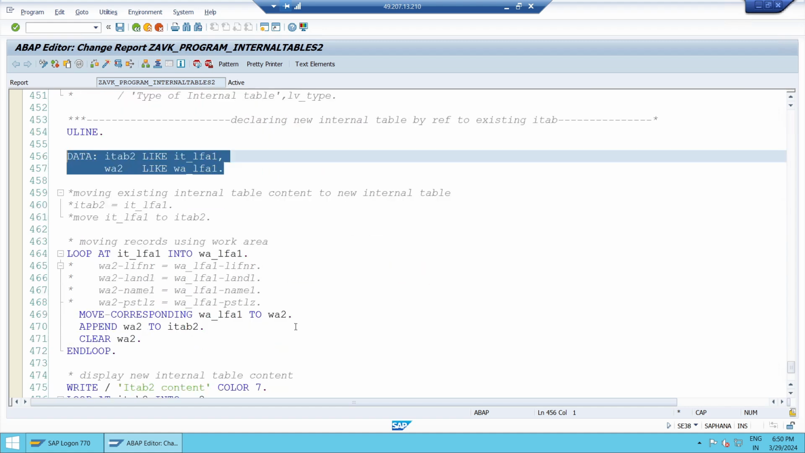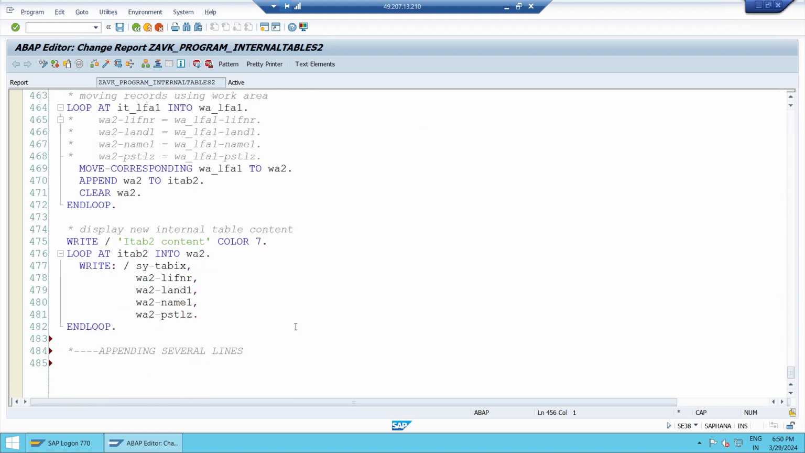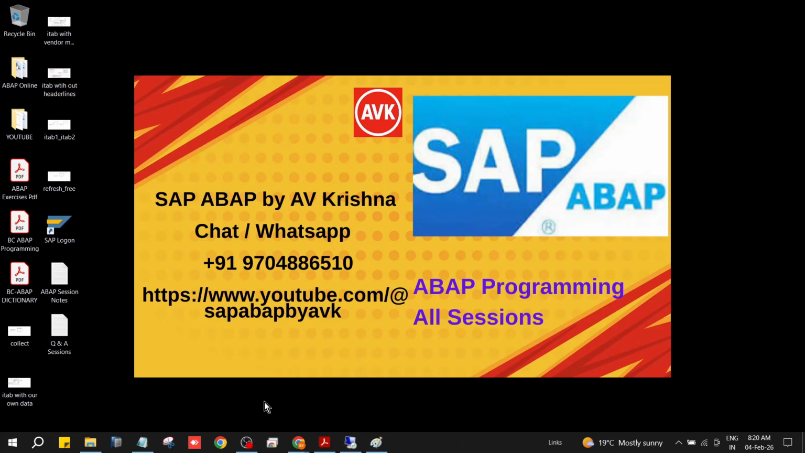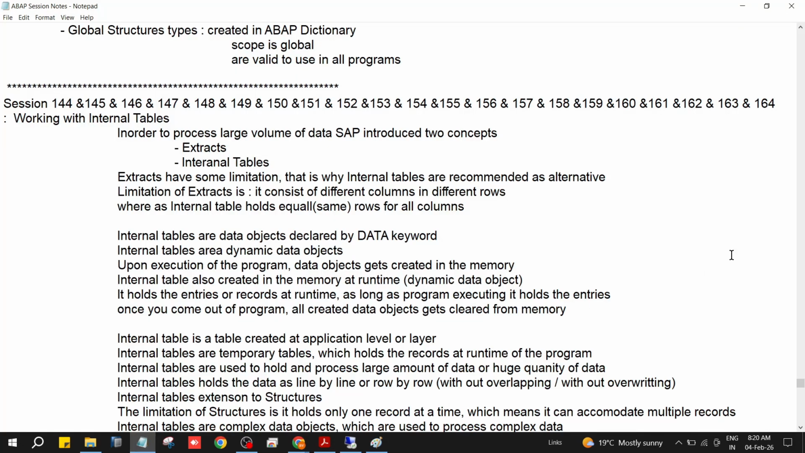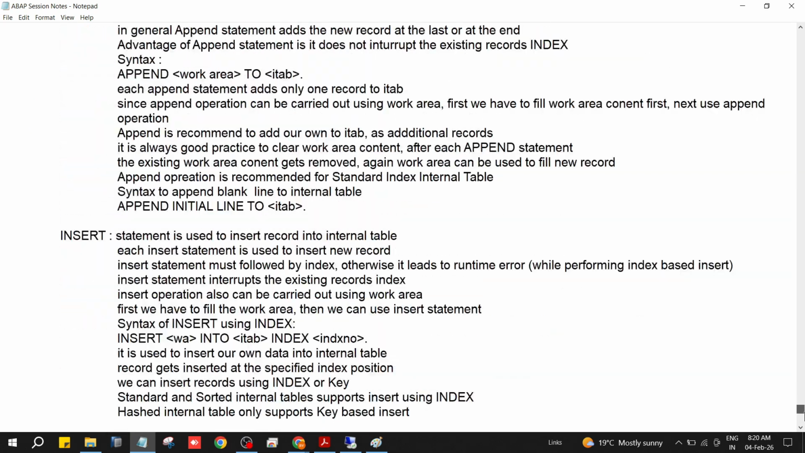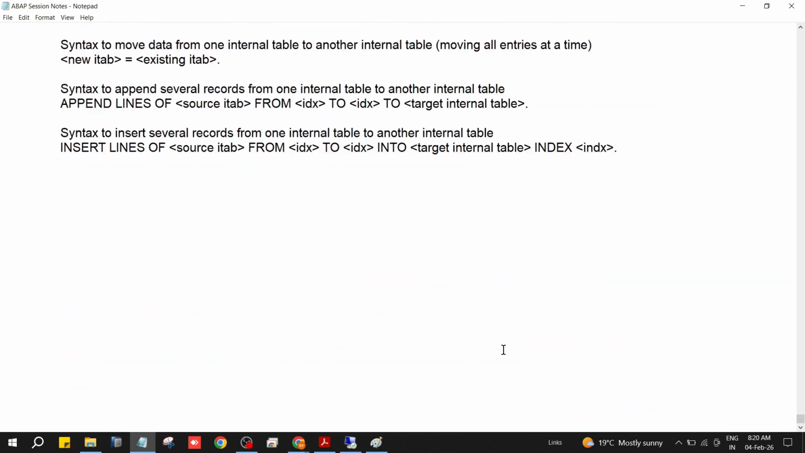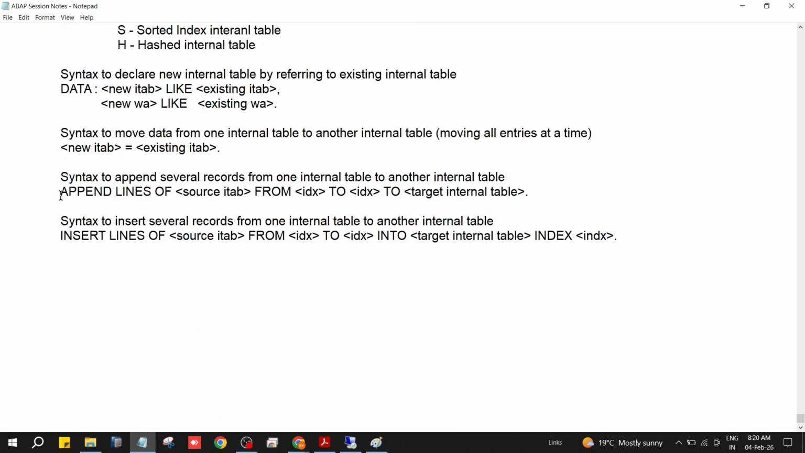So go back to our example: how do you use append? The general append does what? It is used to move the data, appending or adding at the end. APPEND LINES OF source internal table FROM source index 2 TO target index, that is, this is the lower limit, this is the upper limit, followed by the target internal table.